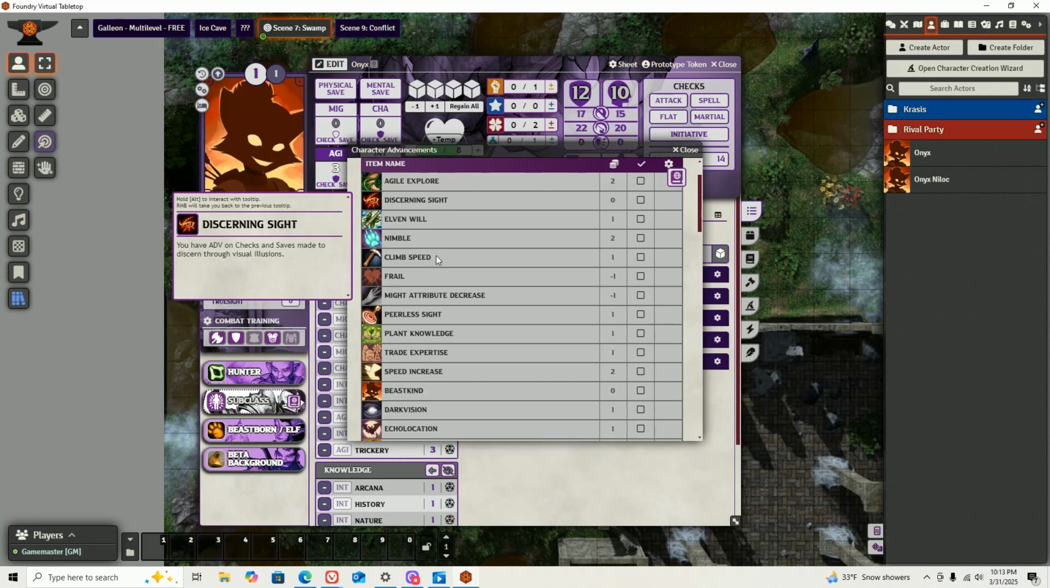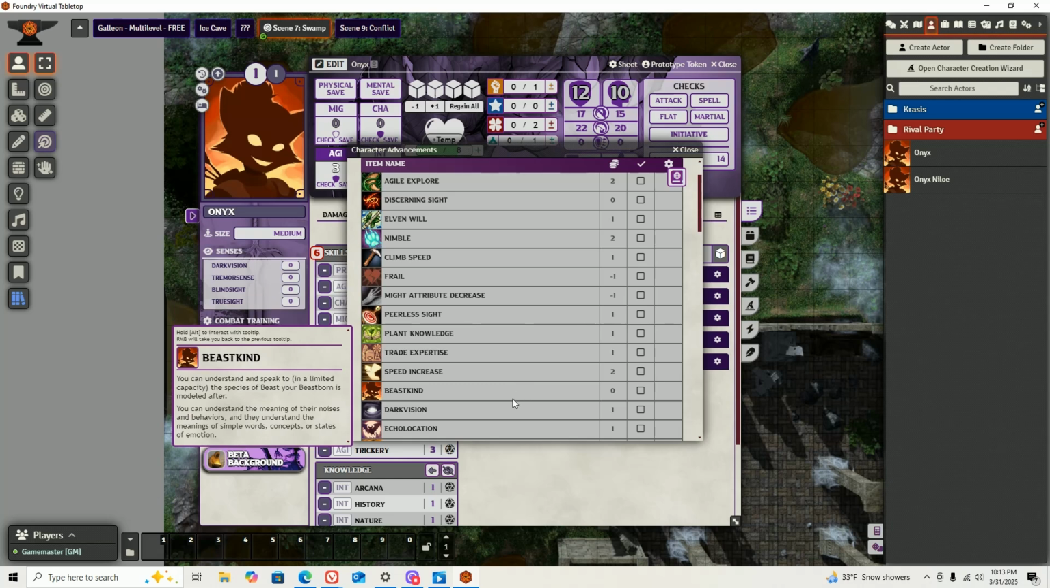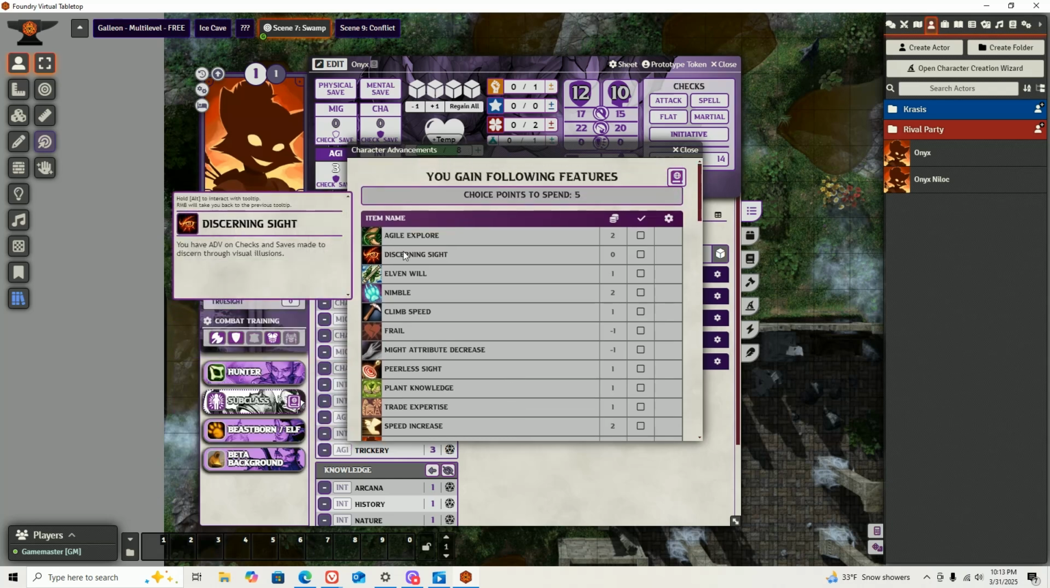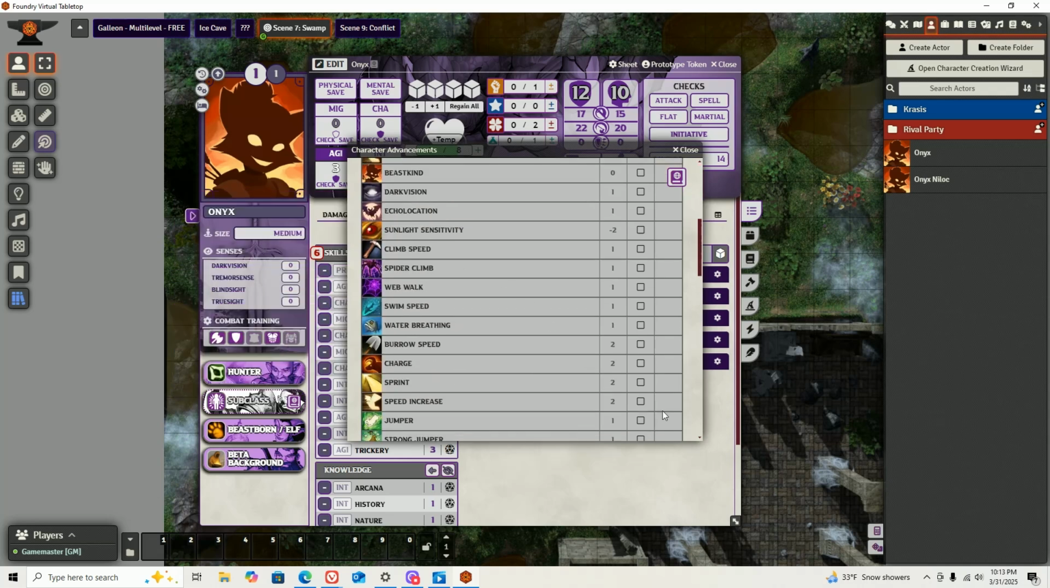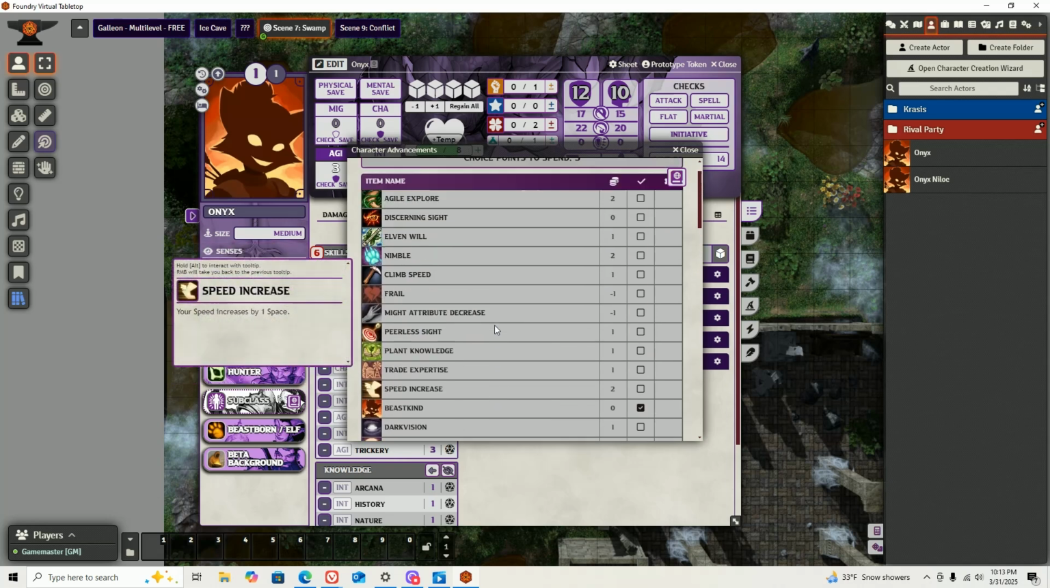We can immediately grab a 0, so we get to choose 1 0 trait. So we can choose Beast Kind, like if we want to speak with the limited capacity of a cat, because that's basically what I'm basing this off on. Or we can just get advantage on stuff like that. But I'd rather speak with limited capacity with cats, so that's better for me here.